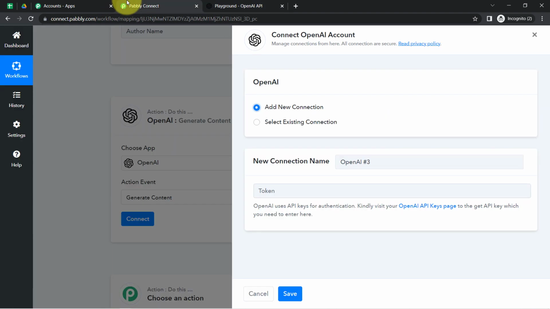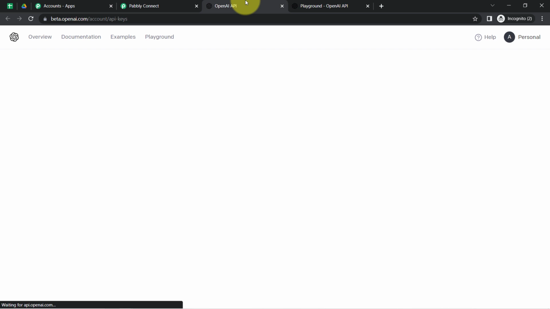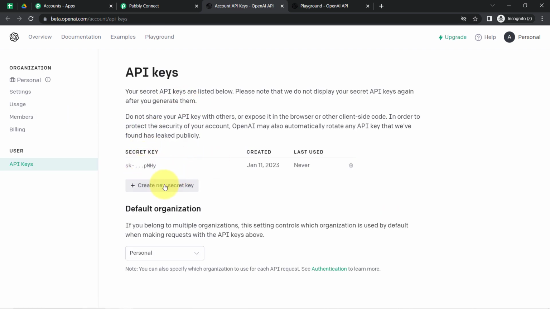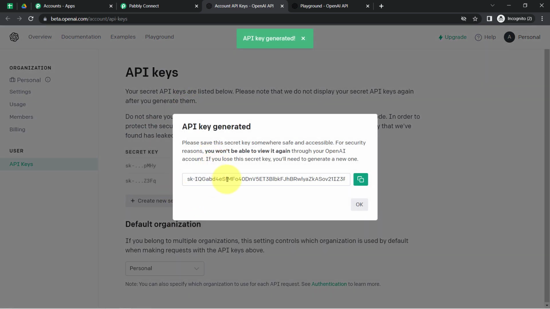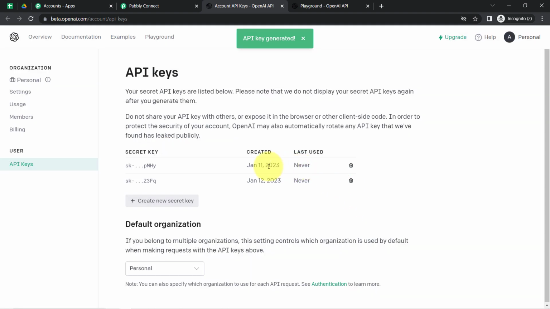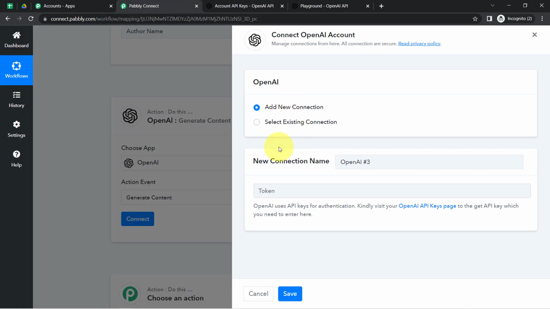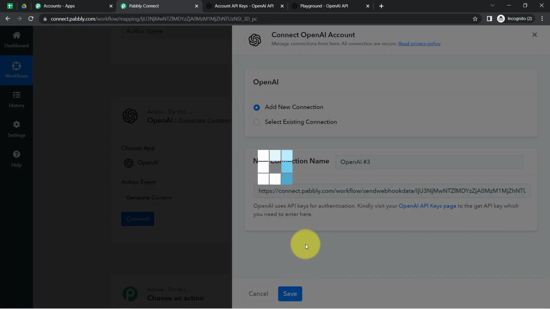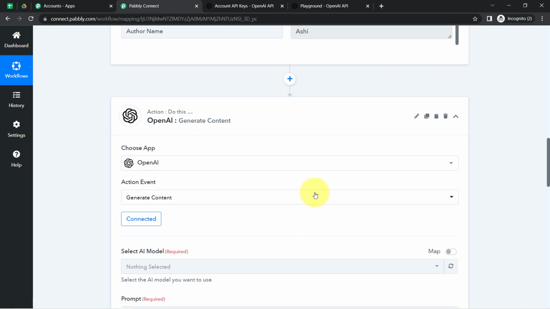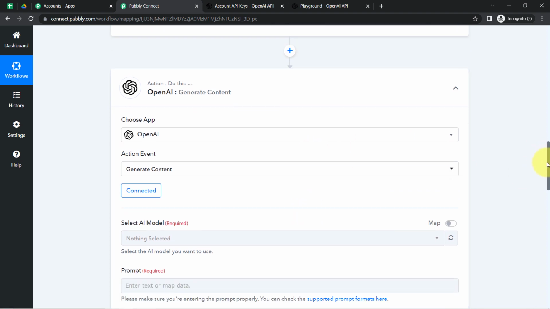Coming back to Pabbly Connect, now I'm going to make the connection. Clicking on this hyperlink, it is asking for the token. You will have to generate the token from this particular button, and I have generated it. Make sure that you copy and paste this token, and save it somewhere so that you can use it in the future also. I'm providing the same token here, clicking on save, and this is how our OpenAI account will be connected with Pabbly Connect.